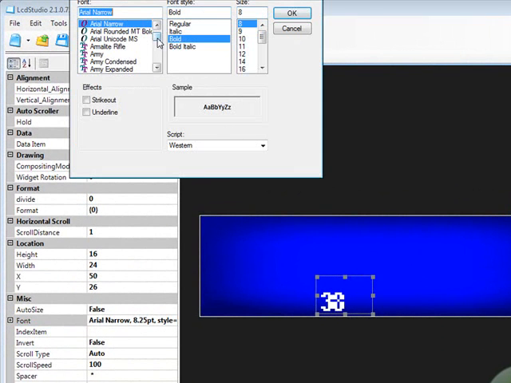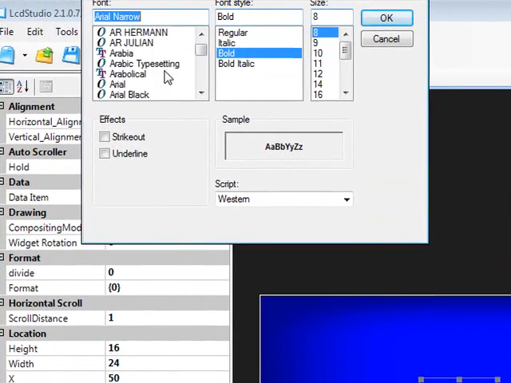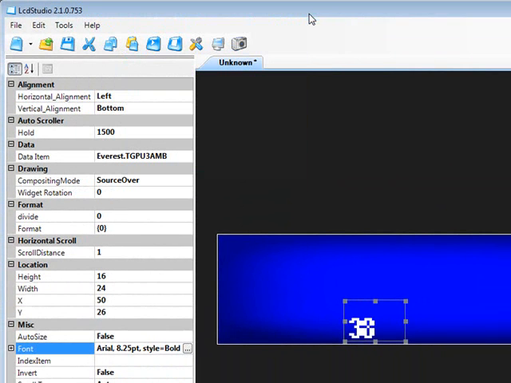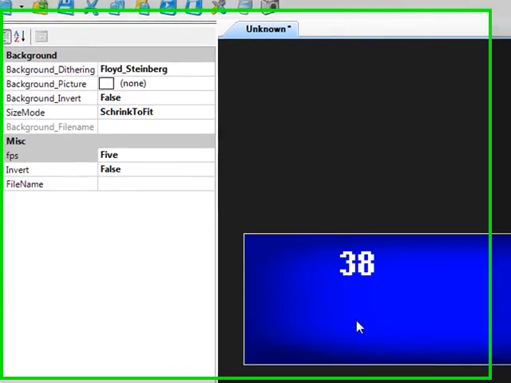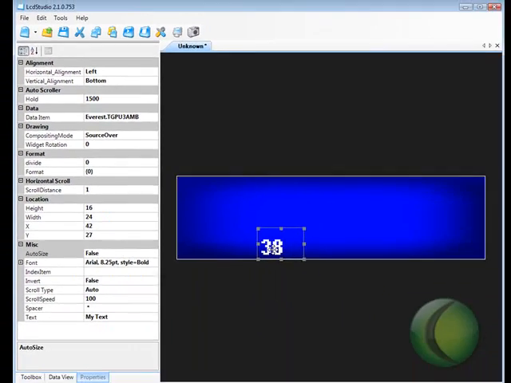Nope. Change it to maybe just Arial. A lot of fonts here. Arial. There you go. Okay. 38. That's my GPU temperature at the moment. So we can just put that wherever we want. We'll maybe start off at the bottom.